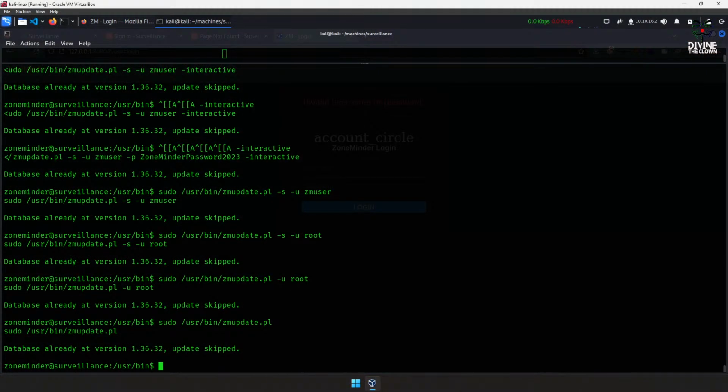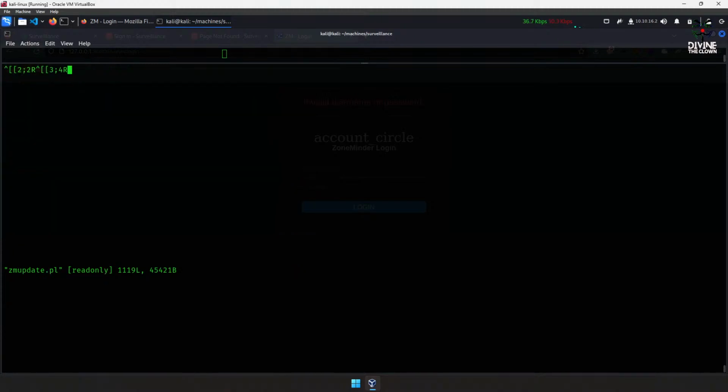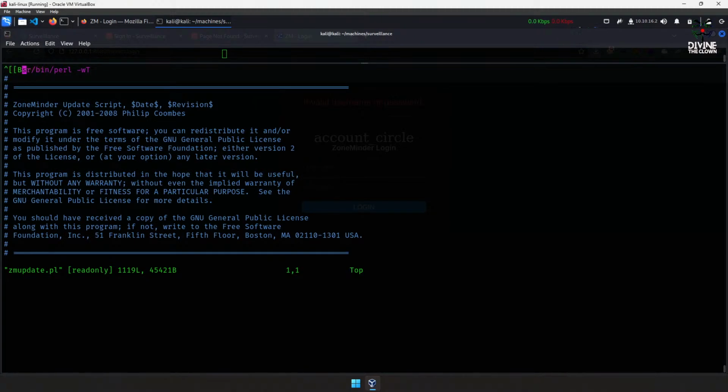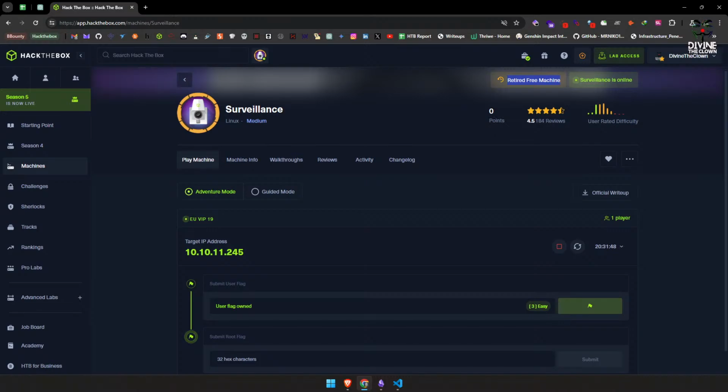Can we edit this file though? If I do vi zmupdate.pl, seems we can. Okay. Nope. Quit, exclamation. We can't perform the change too. It's not checking. Let me check it back.